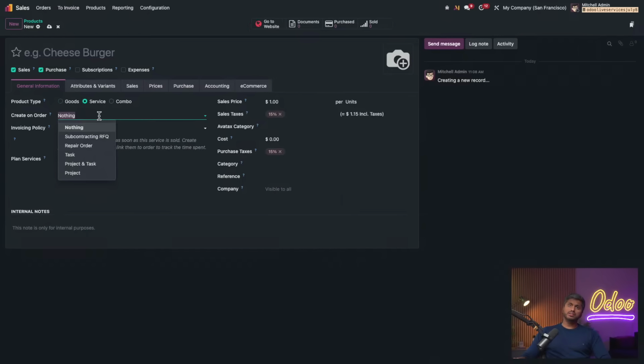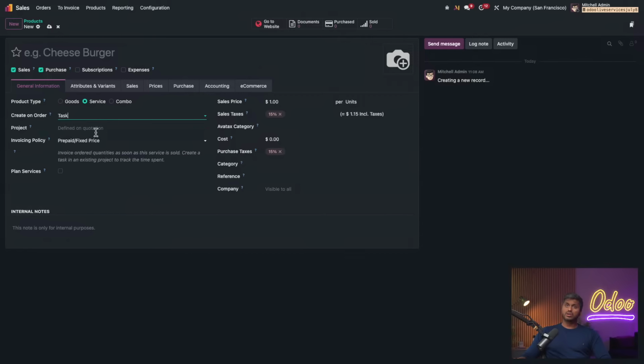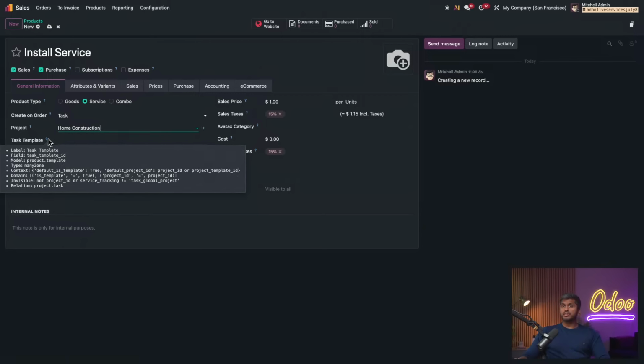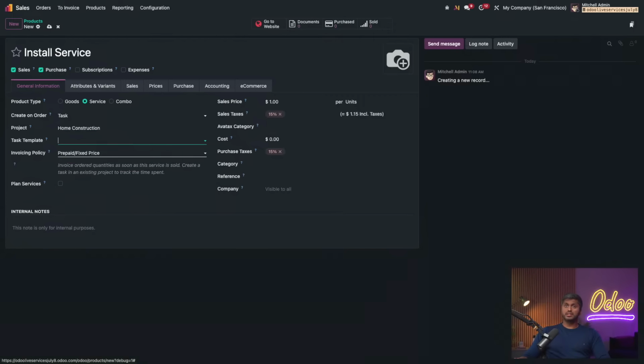And here, on create an order, you have the option of actually creating a task when you sell something. So I'm just going to call this some kind of a service. Let's call this install service. Okay, and then you need to specify the task, and then you need to specify a project in which you're going to create the task. So you have the task template right here. So then you can actually create a task template.